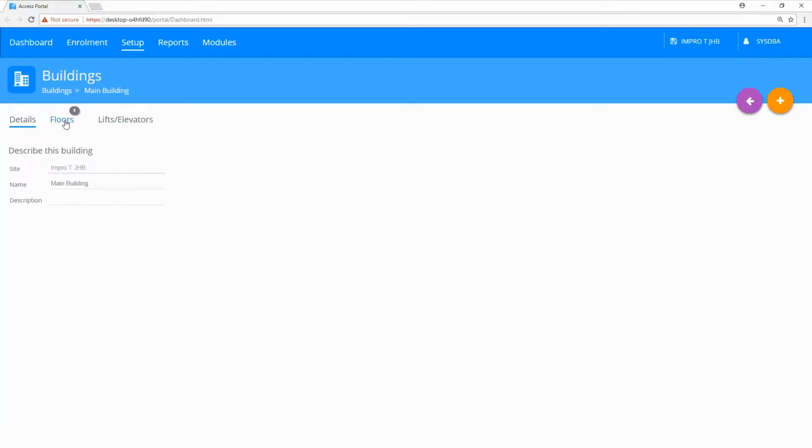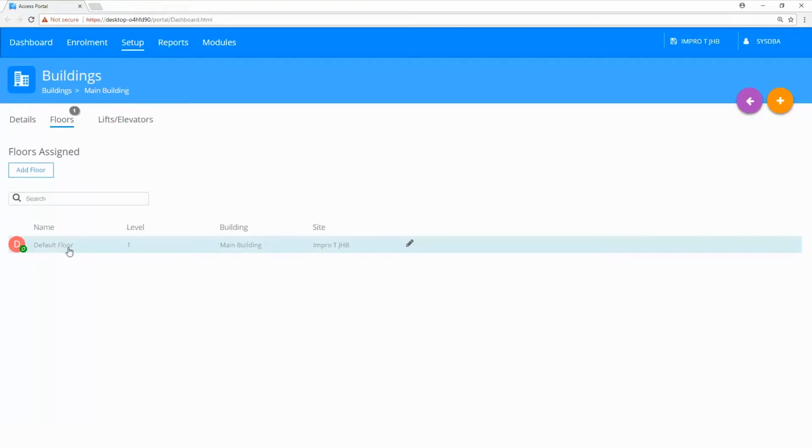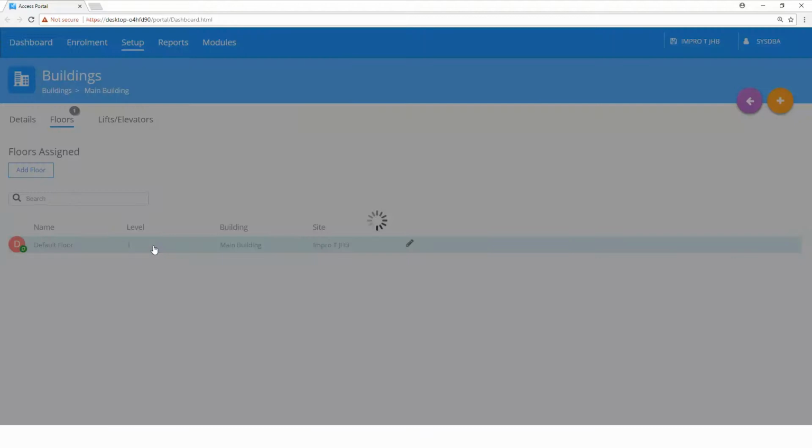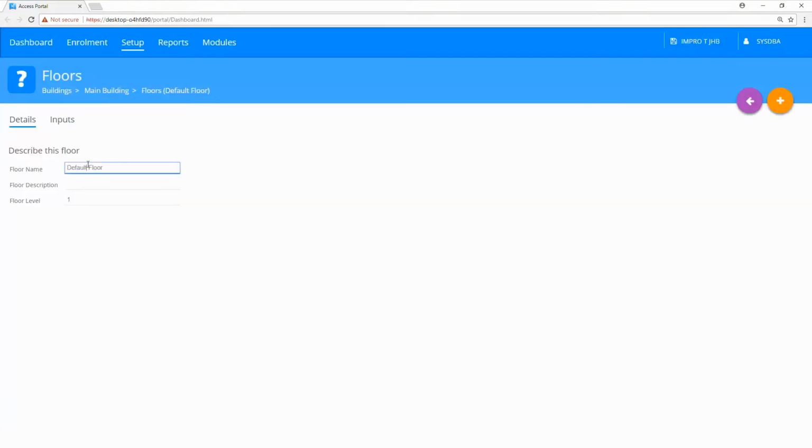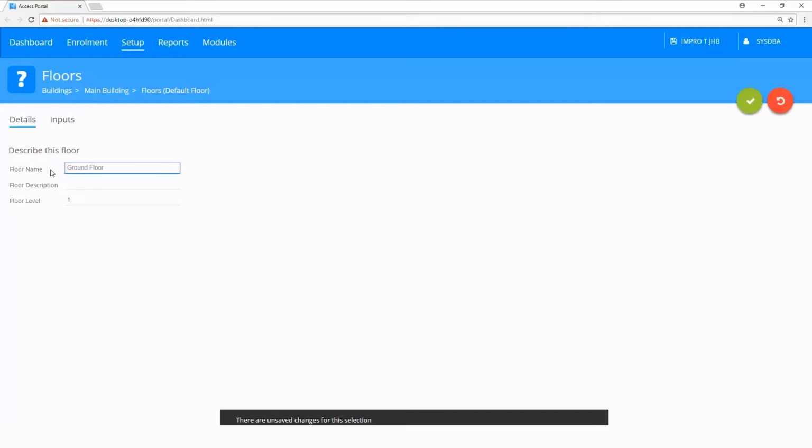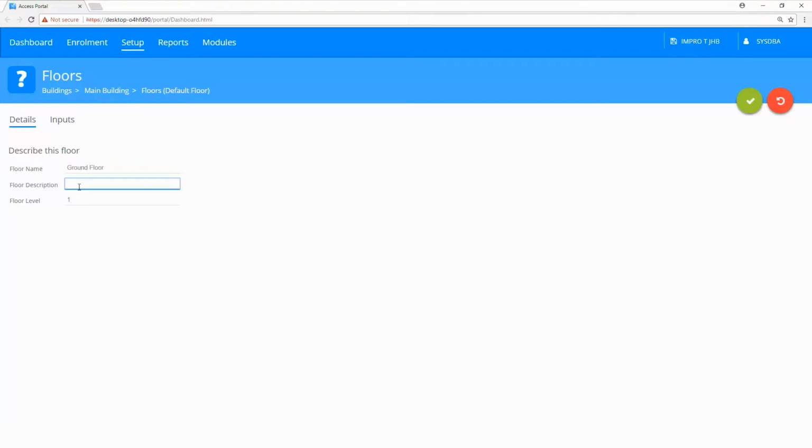The number 1 next to the Floors tab gives you an indication that a floor already exists on the building, default floor. To edit this floor, click on the record. Floor description is optional and you can change the floor level.